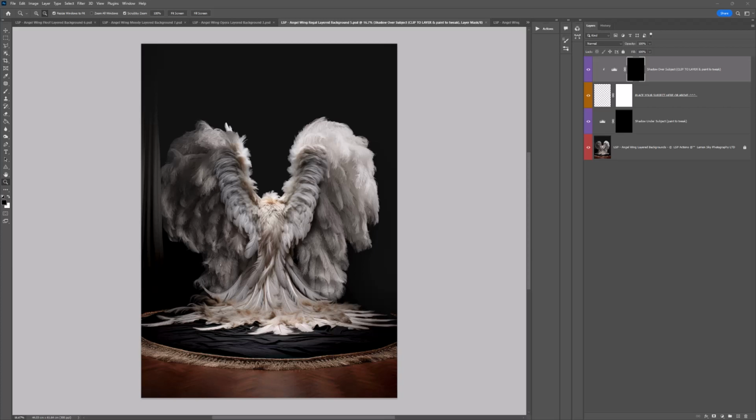This one's called Regal. You can find the tutorials for the other Angel Wings over on the LSP Actions website. If you haven't already, I do recommend watching video one, which is where I walk you through how to open these in Photoshop, how to get your layers panel showing and what's inside. Disclaimer, this was created using some elements of AI and also some of my own photography, so it's a mix.